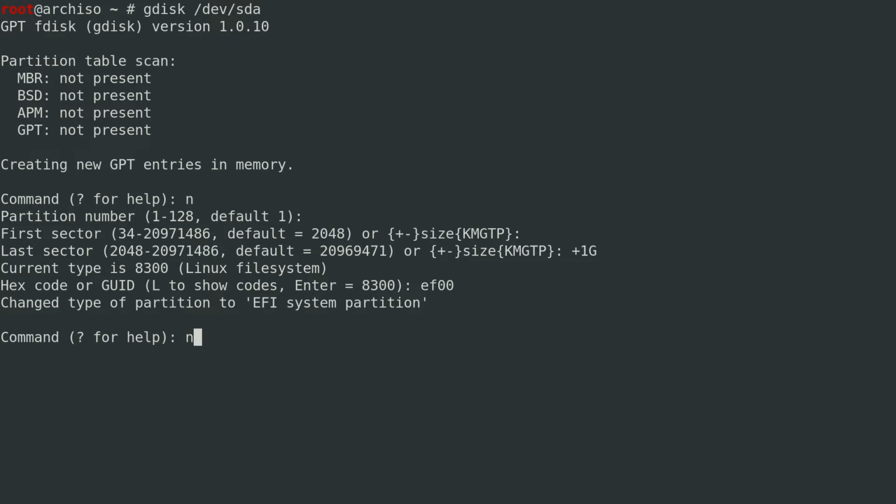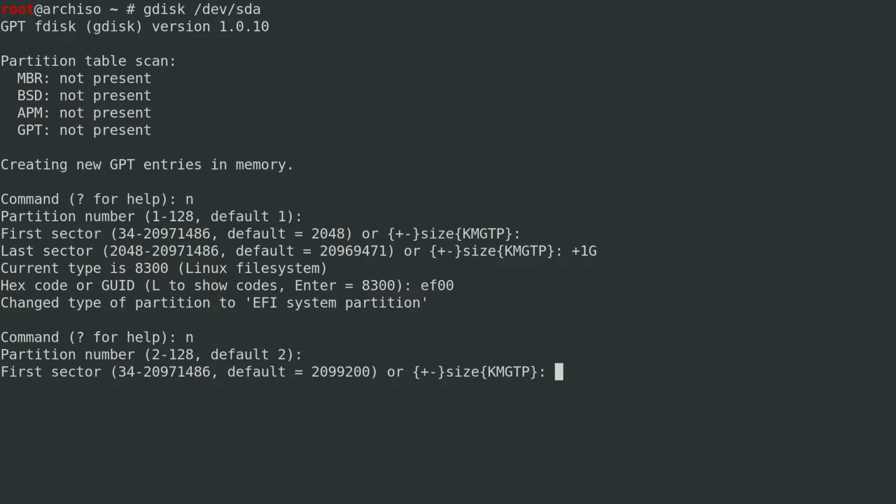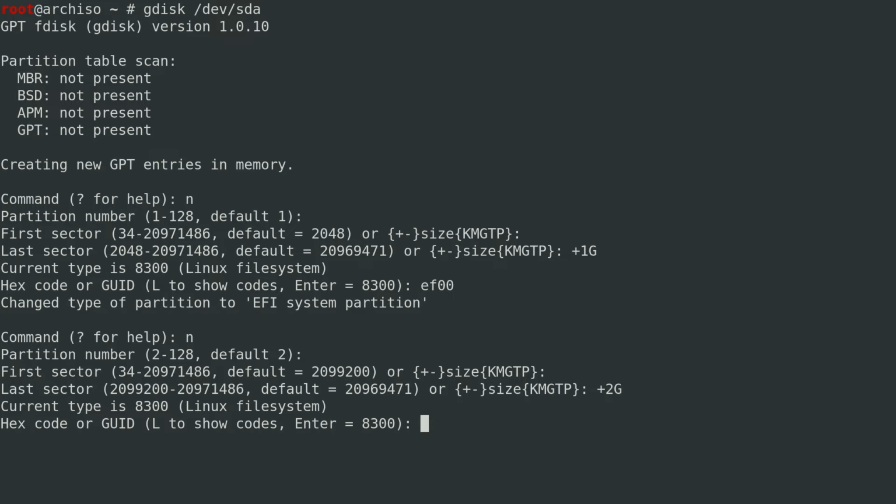And then we're going to hit N again for new. We're going to have that as 2. We're going to leave that as is. And then we're going to do +2E. This is going to be for our swap. And the code for that is 8200.